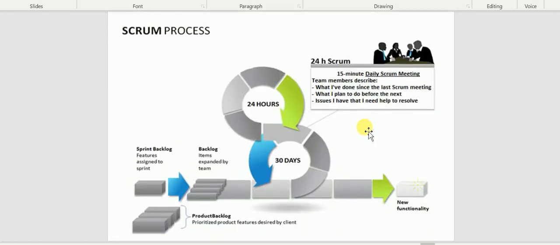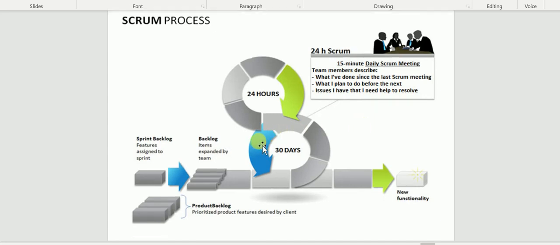Let me show you another diagram. So this is also the same. The sprint backlog and backlog items are expanded by the team from the product backlog into the sprint backlog, with all the stories. And every 24 hours there is a Scrum meeting. As I told you, what I have done since the last Scrum meeting, what I have planned to do before the next one, and the issues I have faced. Okay, once this process is done, then we take up the new functionality.